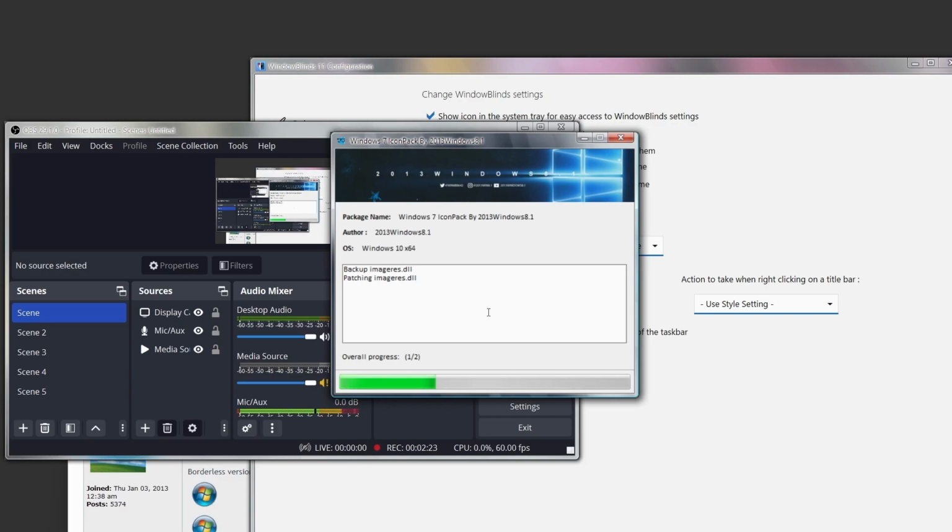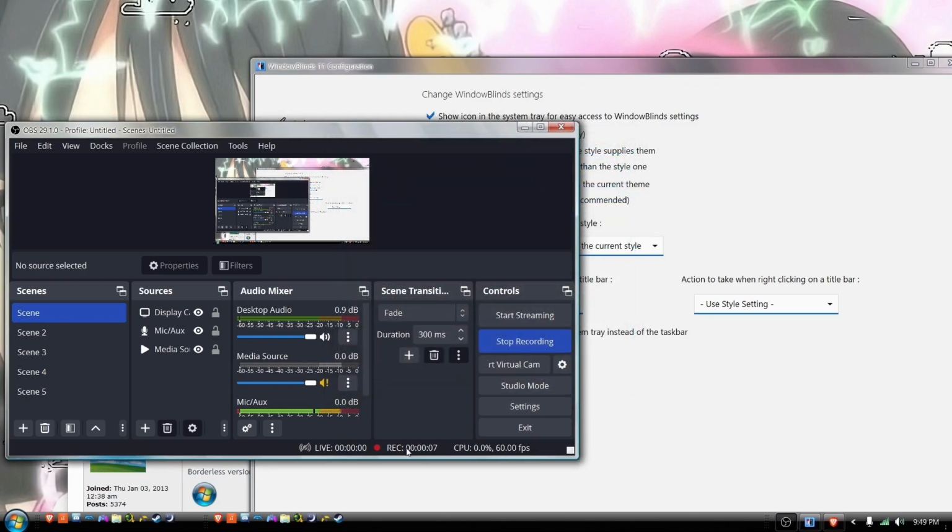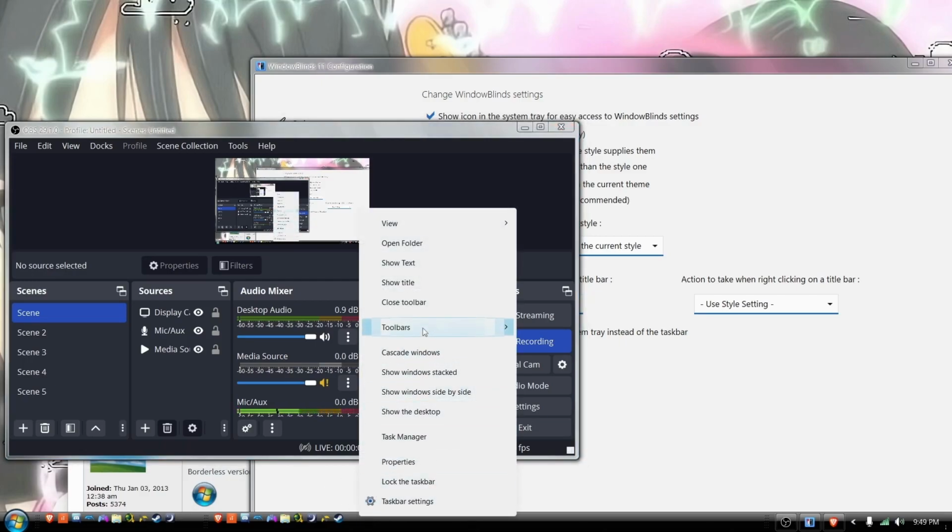It does take a little while, and your background will do the thing where it goes blank because it shut off the Explorer to make some patches, but just wait it out. It'll finish and it'll say installed, and you're just gonna click finish. And now what you wanna, oh, what the hell, the toolbar came back from the dead.